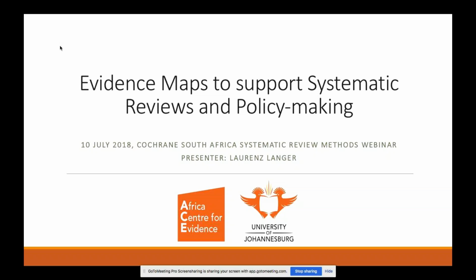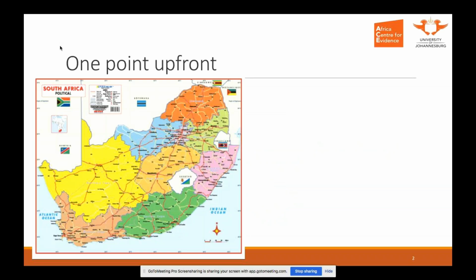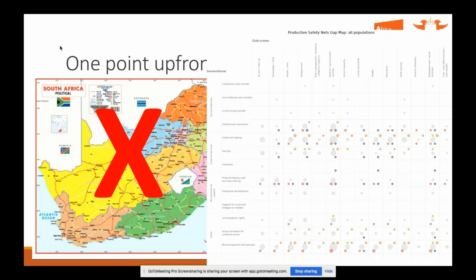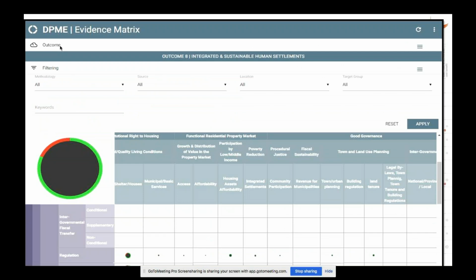So a very quick point up front about evidence maps, because we had this experience. We talk about maps. This is not what we're talking about. We do not talk about actual geographic maps. We talk about evidence maps, maps of research that quite often take forms like this, a matrix and a few bubbles, or a different format. So what we will be talking about in evidence mapping is these maps of research evidence rather than any geographical maps. My apologies to disappoint you if you were looking for actual geographical maps today. But this is what we'll be focusing on.